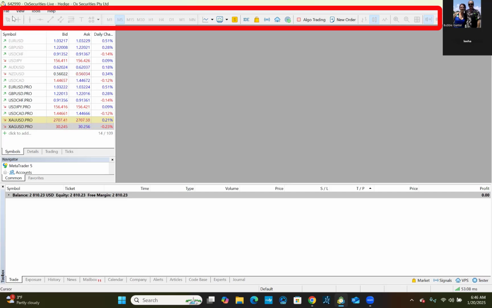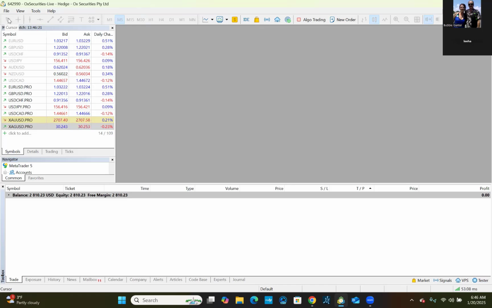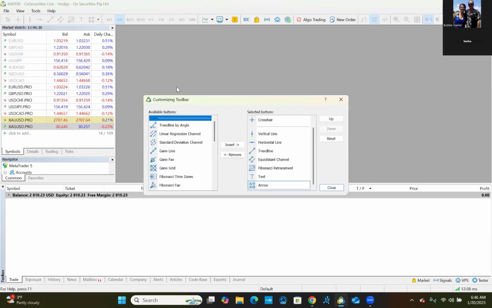Now you see the little arrow, and then the cross, and then a vertical line. We're working on that toolbar. That's where we're going to be working. You're going to right click, customize. And over in selected buttons, you'll see trend line and that equidistant channel or whatever it is. Click on that one and remove it. Do you see the remove button? I don't see remove yet. It's in the middle. Insert and remove buttons are in the middle.